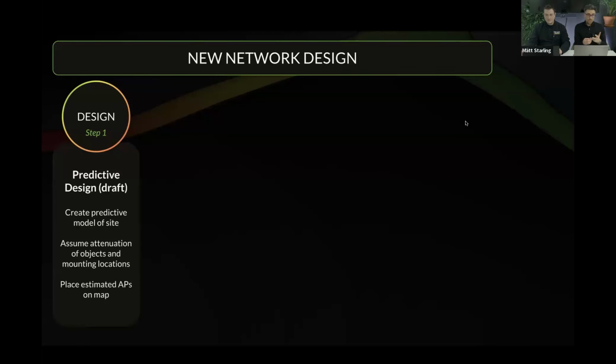So I haven't been to site yet, so I don't know if it's a 3 dB drywall compared to a 6 dB insulated wall, or if there's some brick in there and the different materials on site. So I'm just making assumptions and I place the access points on the map. But again, this is estimated because I don't know the exact mounting locations yet.